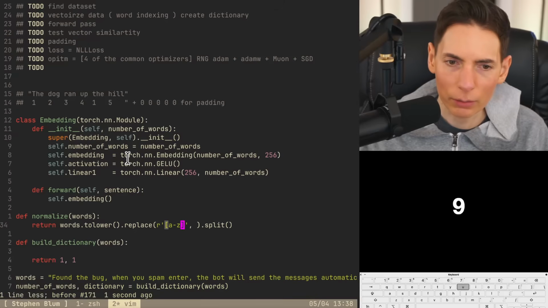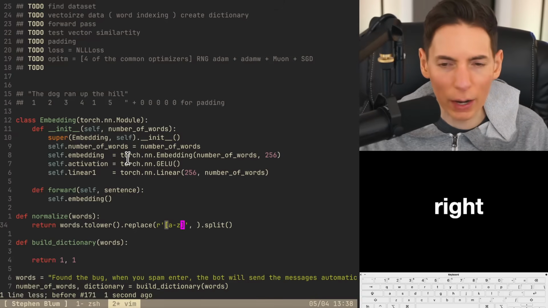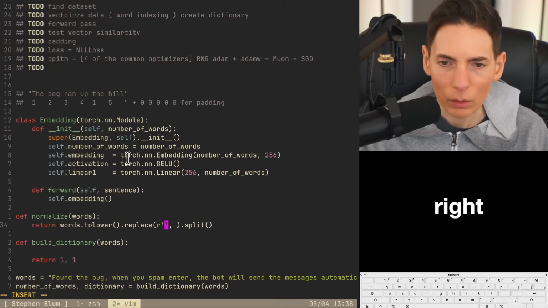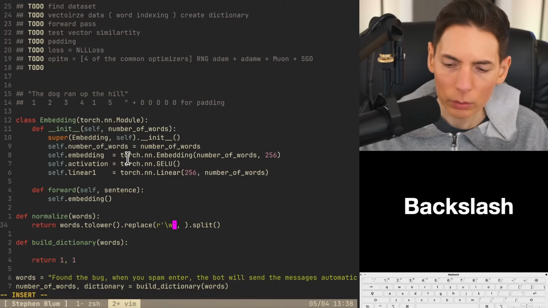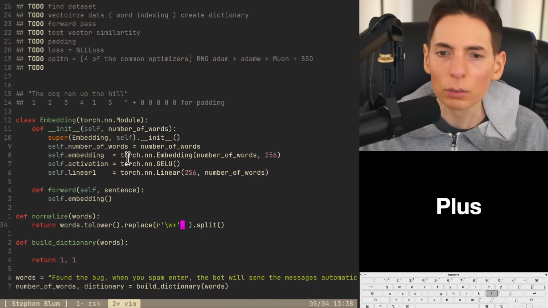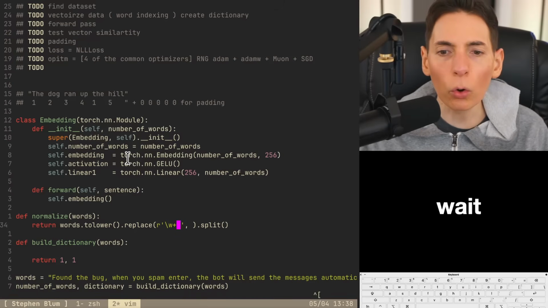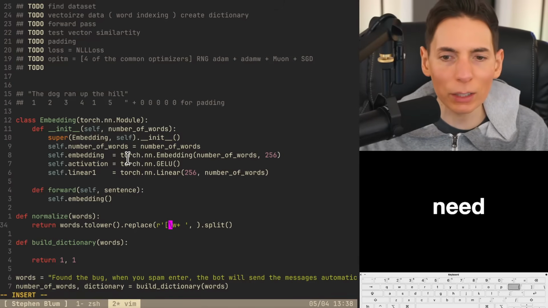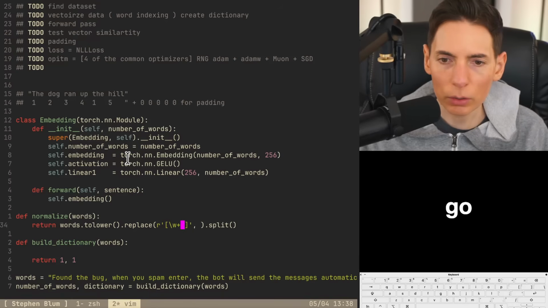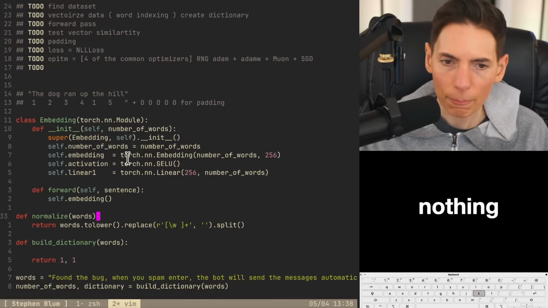We'll do 0 to 9, which is basically \W, right? \W plus. Oh wait, because we need to keep the spaces. There we go. Plus. We replace it with nothing. Okay.